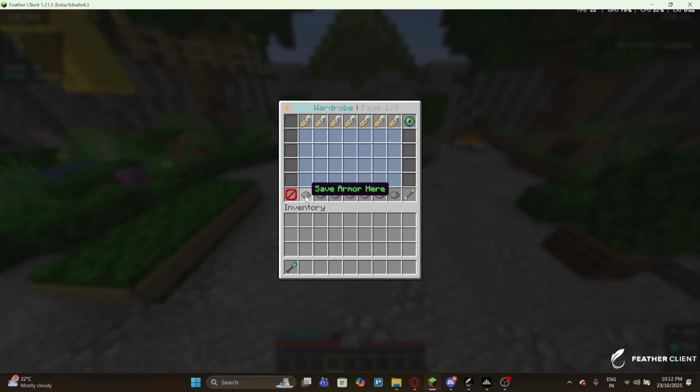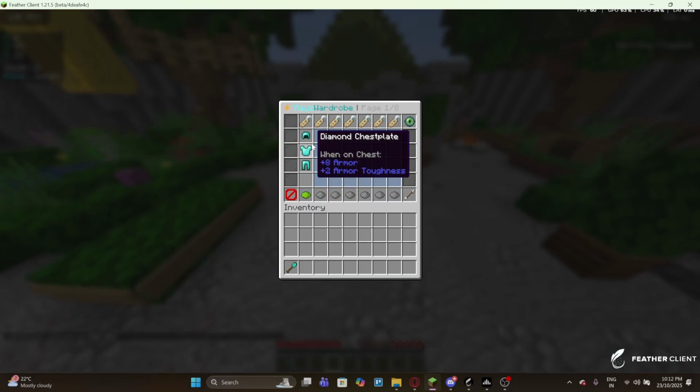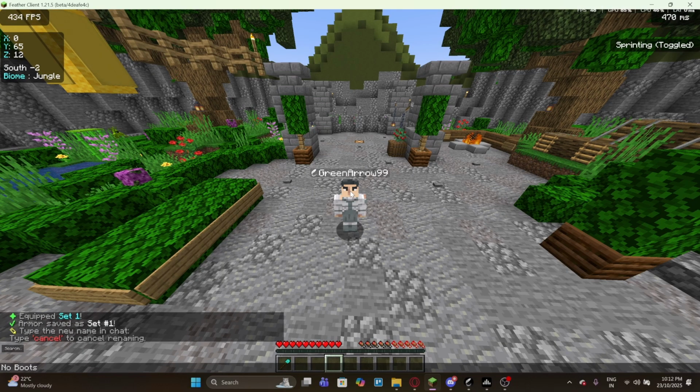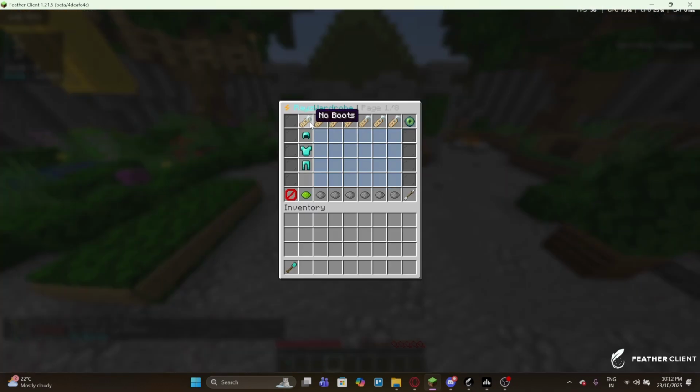If I want to create a set, I just need to enter the wardrobe again and click the save armor button here, and it's going to store the armor which I was actively wearing. Now if I want to change the name, I can do something like no boots. That's just a name I set because I don't really have boots over here. We can do that, and then there are even themes. Maybe if you want something else, right now you have galaxy. Maybe if you want to change it to neon, now if you go back, you're going to see the whole theme changes.